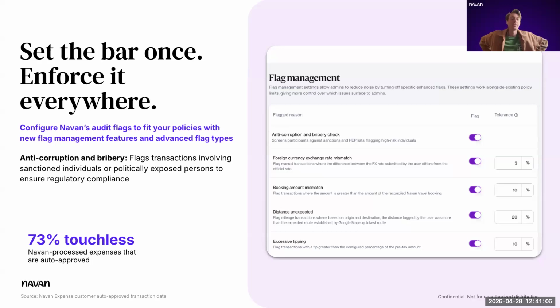And I do want to call out one thing that we've shipped recently in here as well, which is the anti-corruption and bribery check. I think it is pretty company specific, but a lot of companies, in order to comply with the Foreign Corrupt Practices Act, need to screen transactions, to find participants that are sanctioned or that are government employees. And we've partnered with the London Stock Exchange Group to bring that directly into Navan as an audit check.